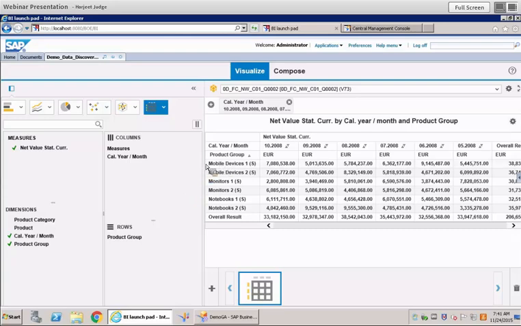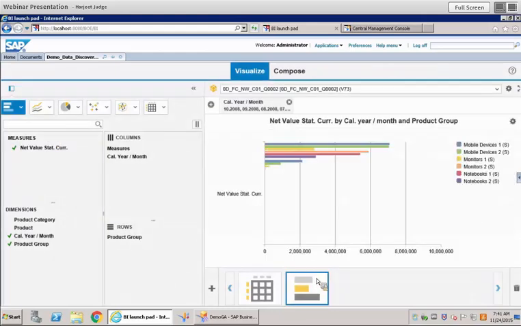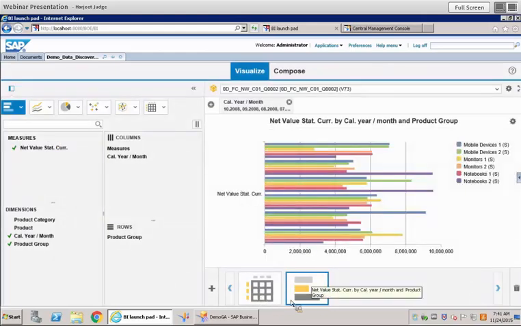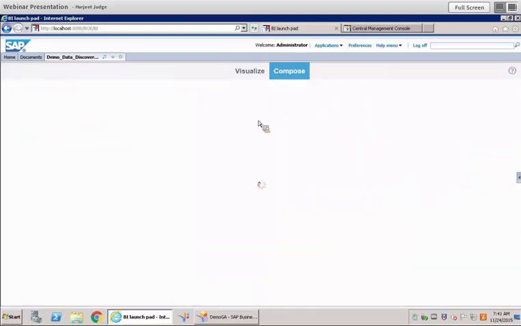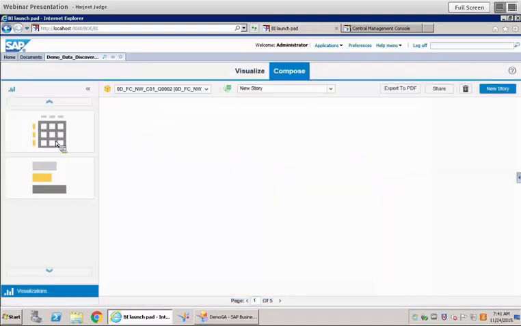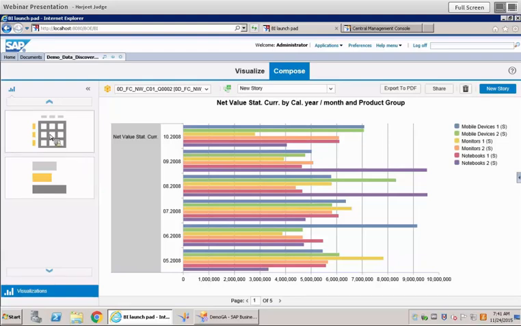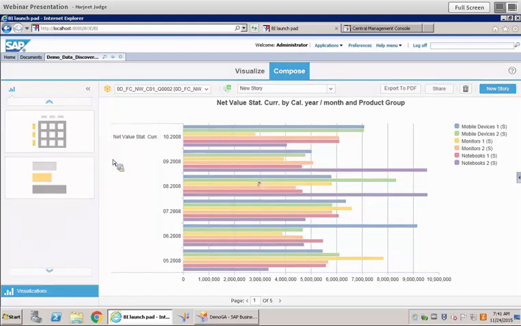If I wanted to have this as a column chart, for example, I now have two visualizations in my visualize room. I can go into the compose room as well and create a bit of a storyboard, if you will. All of this data discovery and visualization template is also a default template that's available in Design Studio, and the designer just has to publish it to the BI platform. So now I can build a storyboard with both my cross table and my chart on this template. So that's the data discovery template.